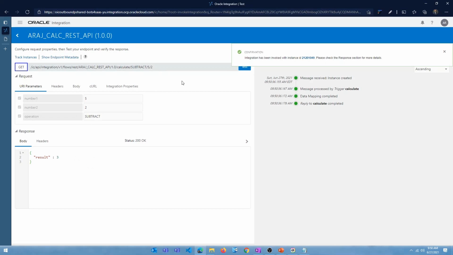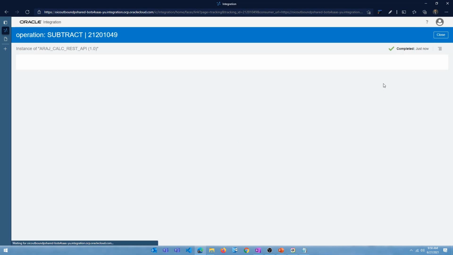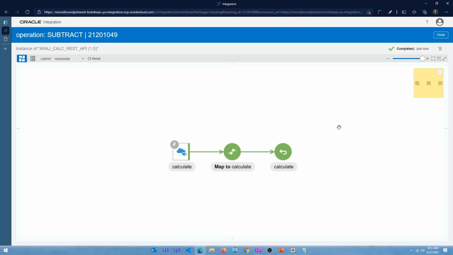And up in the URL, you can see the endpoint URL. The first one is subtract, that's the input. The second input is 5, the third input is 2. So that's how we're going to test it in Postman. Now let's click on the instance ID, and it's going to show you the instance that was invoked.